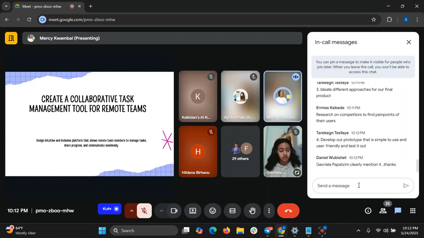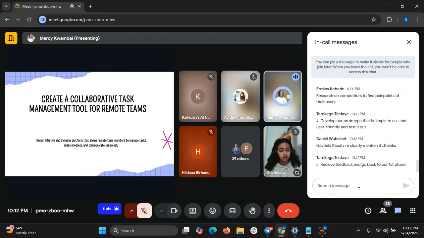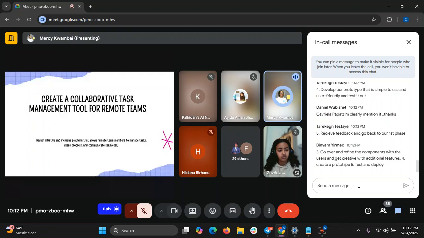Yeah, so Hildana says understand the problem, ask and set goals, researching, analyzing the schedule, core features. Very important to prioritize the features because there can be so many, but some are for later on, tertiary or secondary features. And then wireframing, and then Tarek says ideate different approaches for the final product. Really good. And then Ermias, something really important that I forgot to mention today: research on competitors to find pain points of their users.